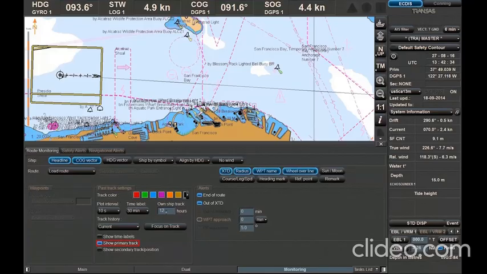The Show Primary Track radio button is activated by default. Show Time Labels and Show Secondary Track or Position can also be activated or deactivated depending on the operator's need. To display the entire Own Ship track for the selected date, click the Focus on Track button on the chart panel.